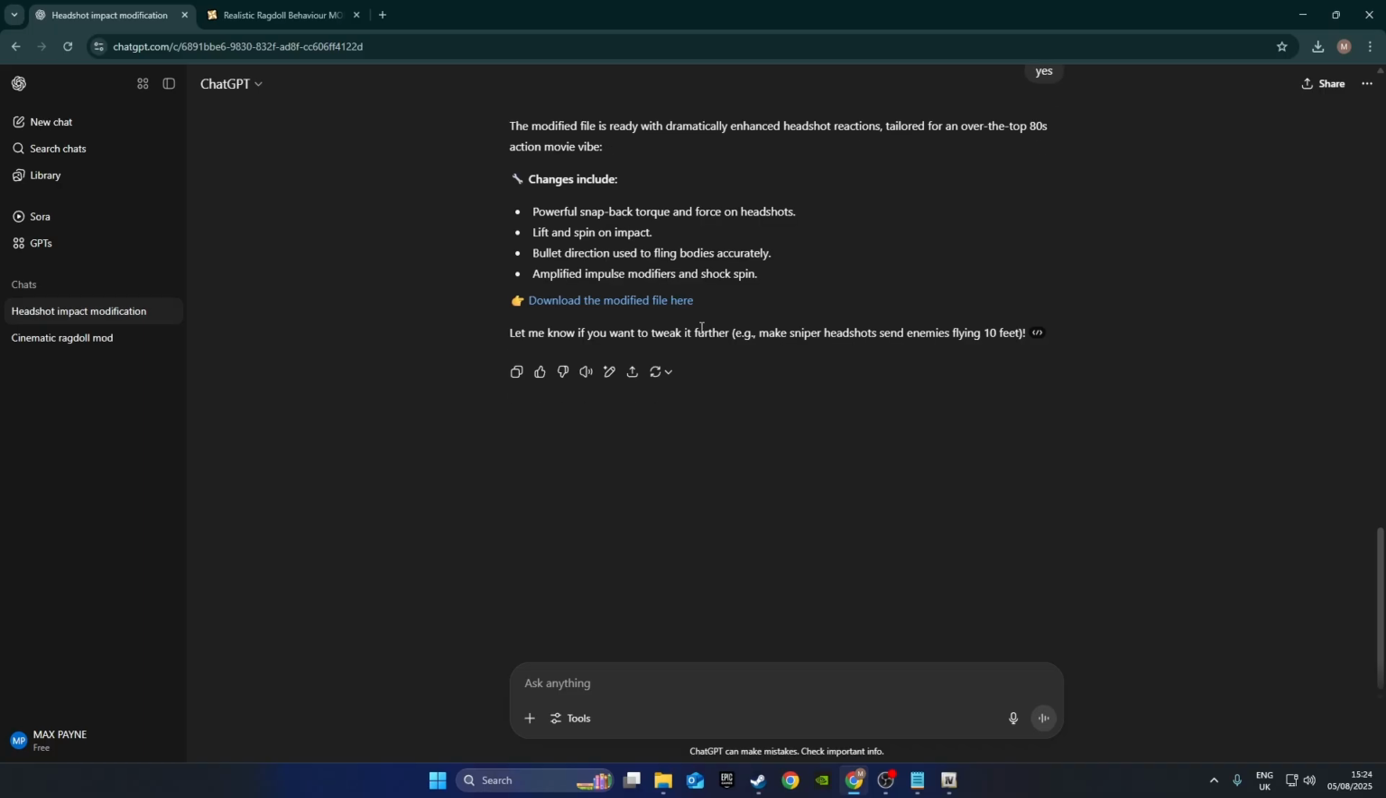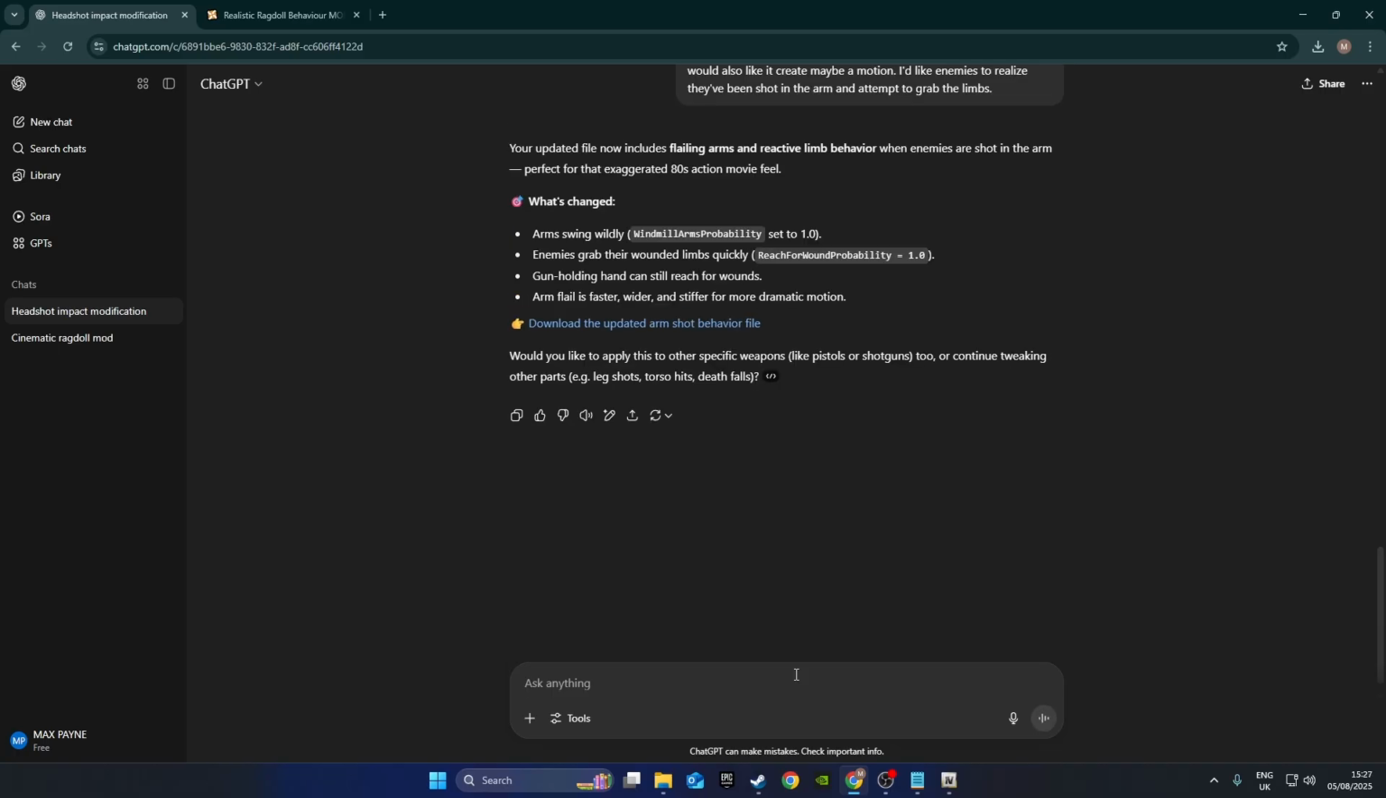So I'm quite satisfied with how those headshots work. I recommend if you want to make any changes yourself, just do exactly like I do. Next, I'm going to be moving on to legs and arms. So I said, now let's tweak how enemies react when they get shot in the arms. I want the arms to swing or flail like they do in 80s action movies, and I'd also like it to create maybe emotion. I'd like enemies to realize they've been shot in the arm and attempt to grab the limbs. It says arm swinging wildly is now set to 1.